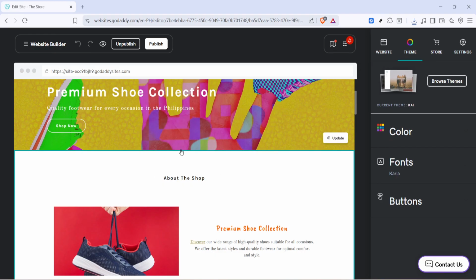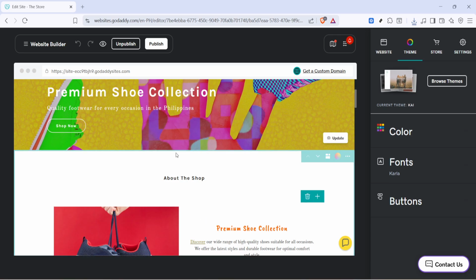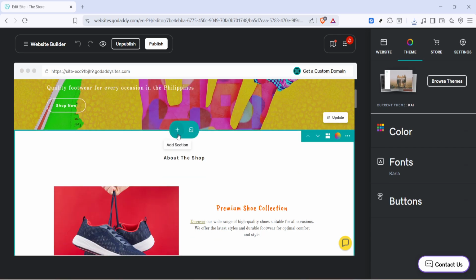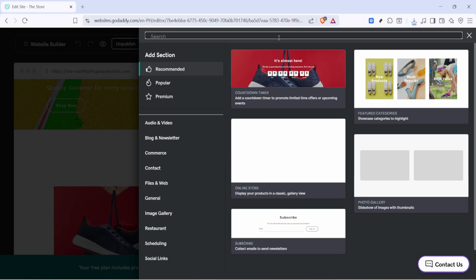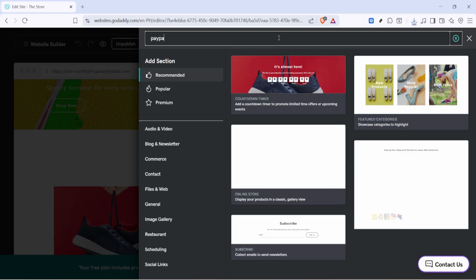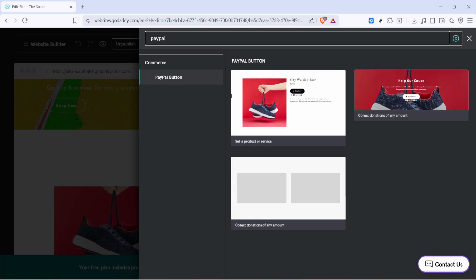From the results, choose Sell a Product or Service. This section includes a built-in PayPal checkout, so you get a clean button and the supporting details in one block. Once the section drops onto the page, use the panel on the right to fill in the essentials. Add a clear title, a short description, and a price.